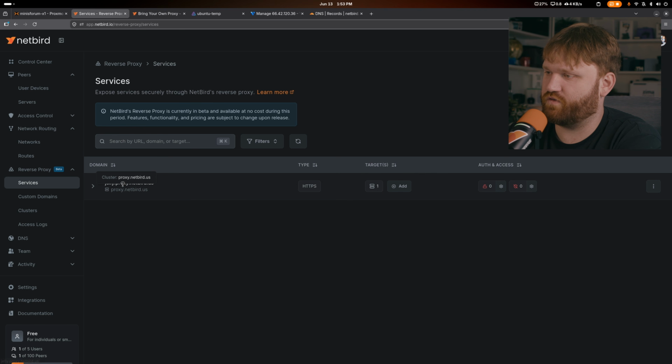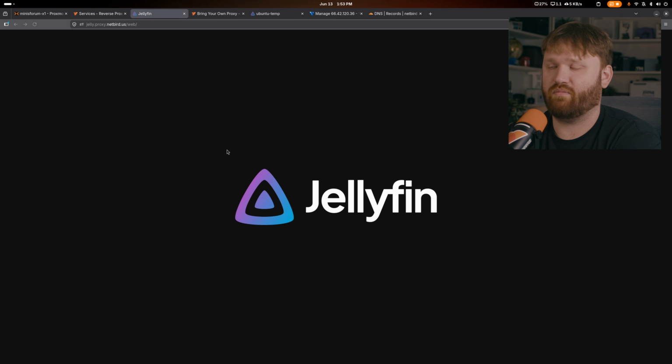And now if I go over to jellyfin.proxy.netbird.us, it is going to open my Jellyfin instance. Jellyfin is running locally in a Proxmox VM here. NetBird Cloud is kind of managing everything. The traffic is actually being funneled through the proxy and exposed to the open internet. Thus, on my home network, I have no exposed ports, nothing like that. I'm using my own infrastructure for actually moving data externally, and it's all done within NetBird Cloud.